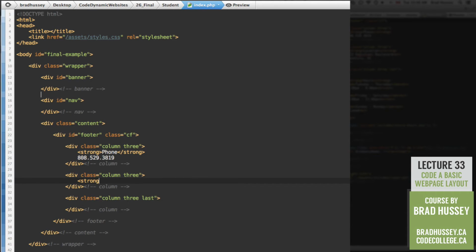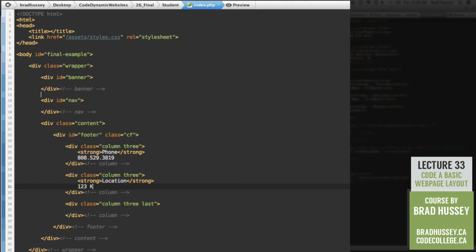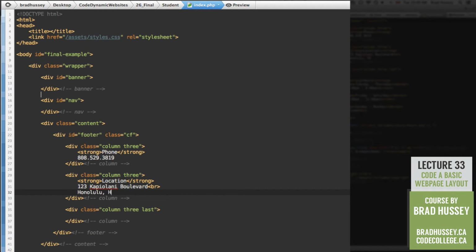All right, in the second column, let's add another strong tag, the text of location, 123 Kapiolani Boulevard, break tag, Honolulu, Hawaii. What are the chances that this number actually goes to 123 Kapiolani Boulevard in Honolulu? Probably very slim.